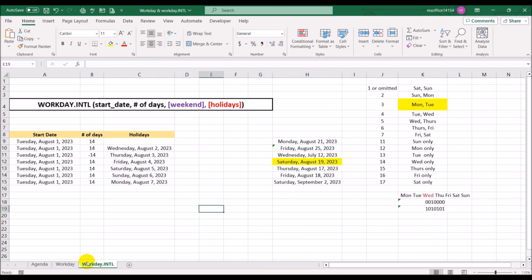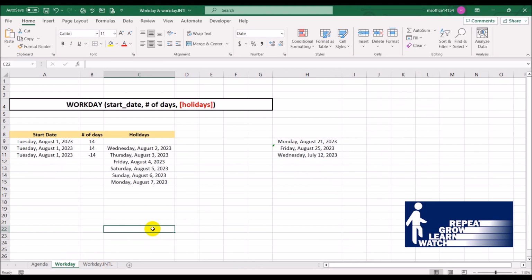Just to recap, the Workday function gives you the date forward or backward depending on the number of days, positive or negative. Positive means in the future, negative means in the past. It excludes Saturdays and Sundays, but as fixed weekends, you cannot change that, but you can have other holidays that you can specify as an additional option.